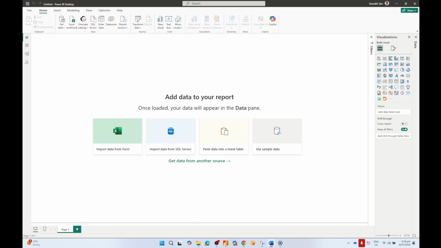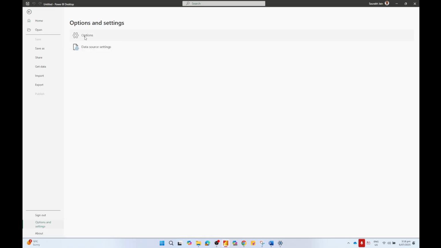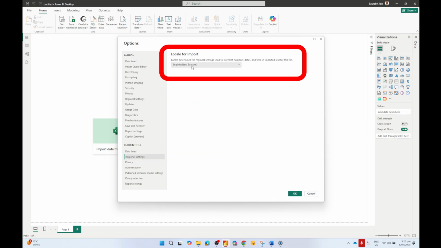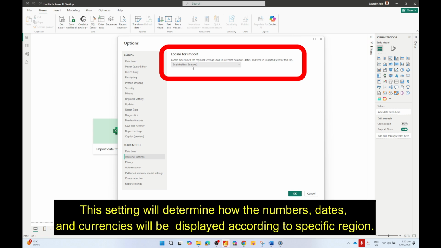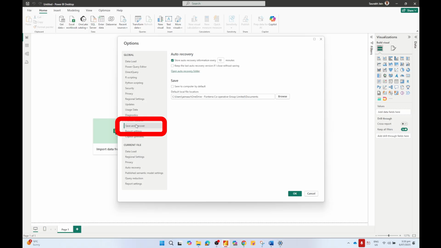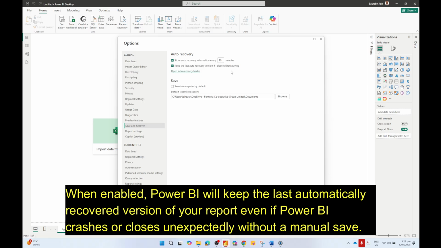Let's understand a few important settings and options available. So go to File, click on Options and Settings. Now select Options. Now select Regional Settings in current file, and this setting will determine how the numbers, dates and currencies will be displayed according to the specific region. Now under Global, click on Save and Recover, and when this option is enabled, Power BI will keep the last automatically recovered version of your report even if Power BI crashes or closes unexpectedly without a manual save.